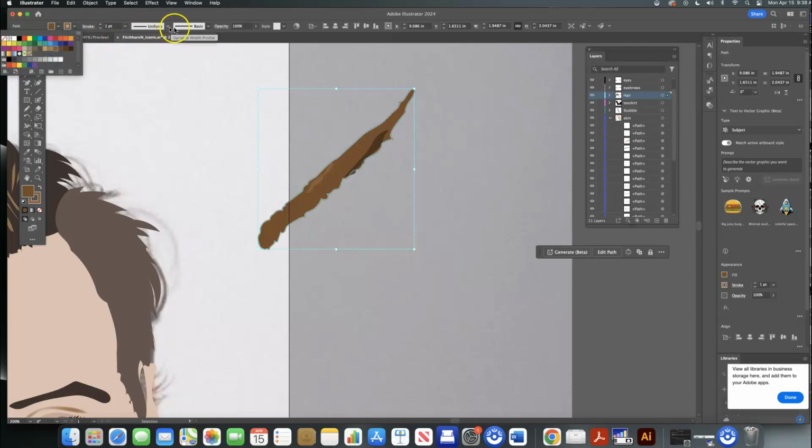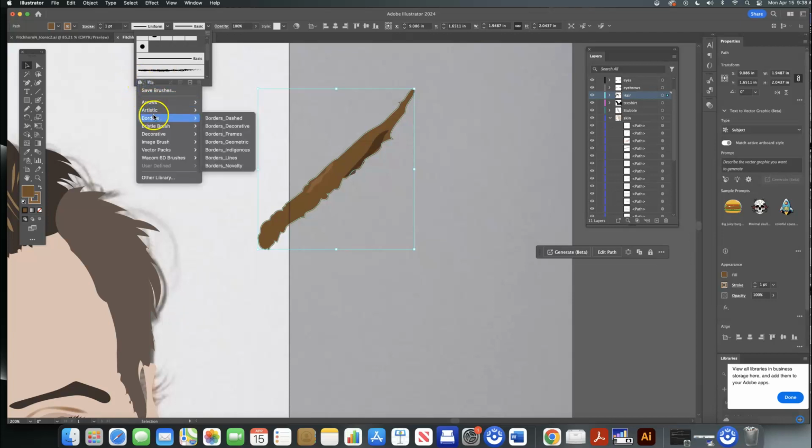And let's go ahead and make the brush definition. You should have in your brush definitions right here, like this chalk definition. And if not, you can find it in this little library here. And you click down and you go to artistic.